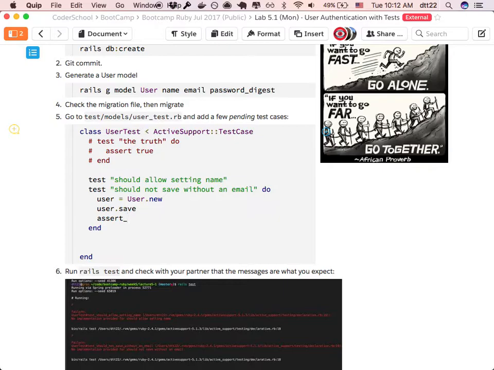Any recommendation? I can just say assert_equal. Yeah, user.save is false. I want to assert_equal. If I know there's an error in the email field, then it has to be assert_equal something. Normally I don't know what it is, so I just put something random in here. Yes, it's an object.